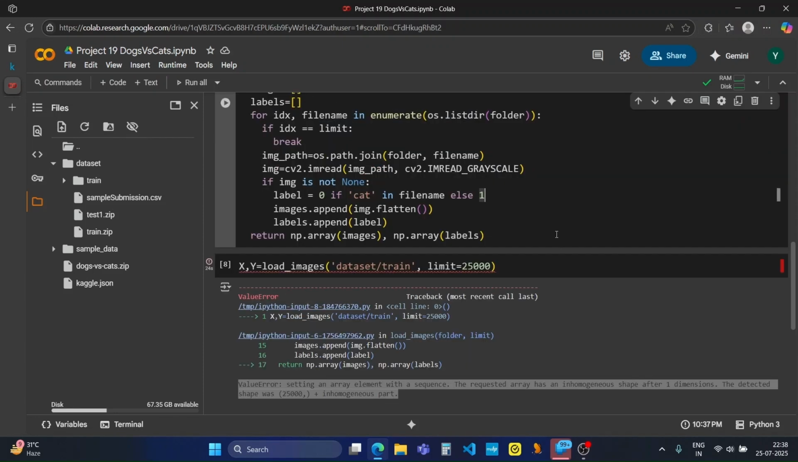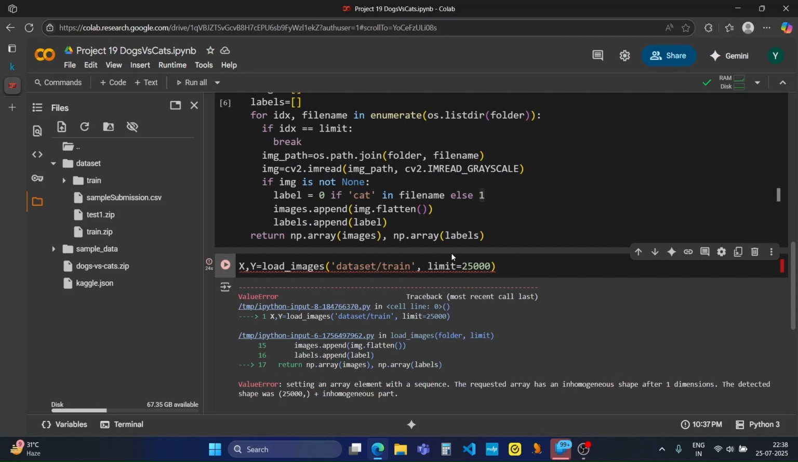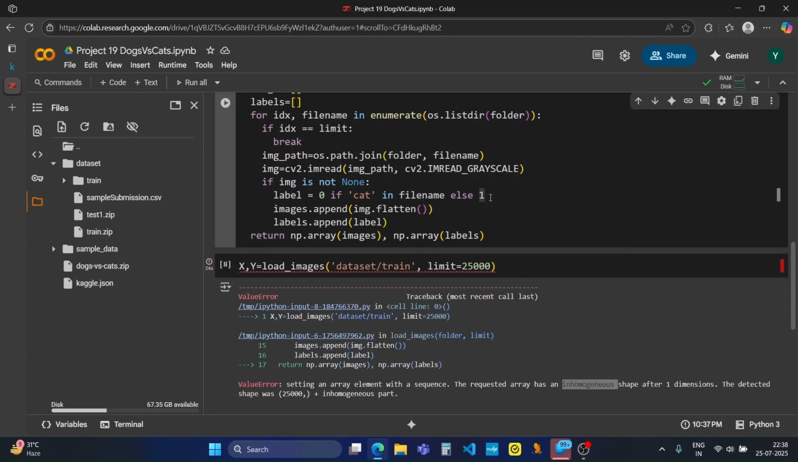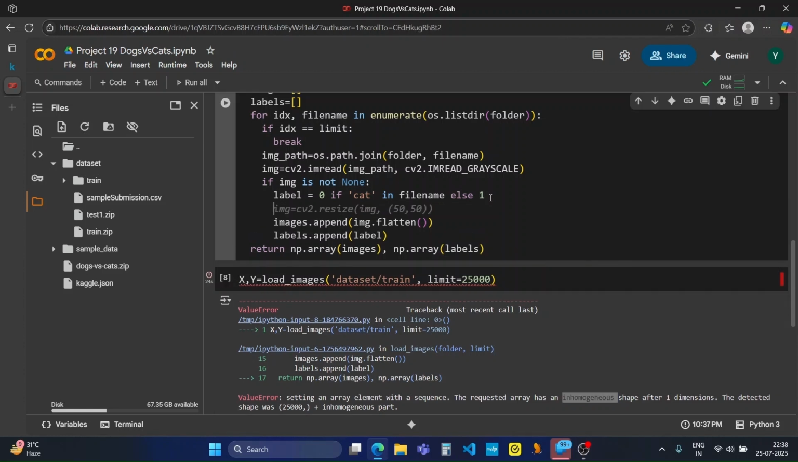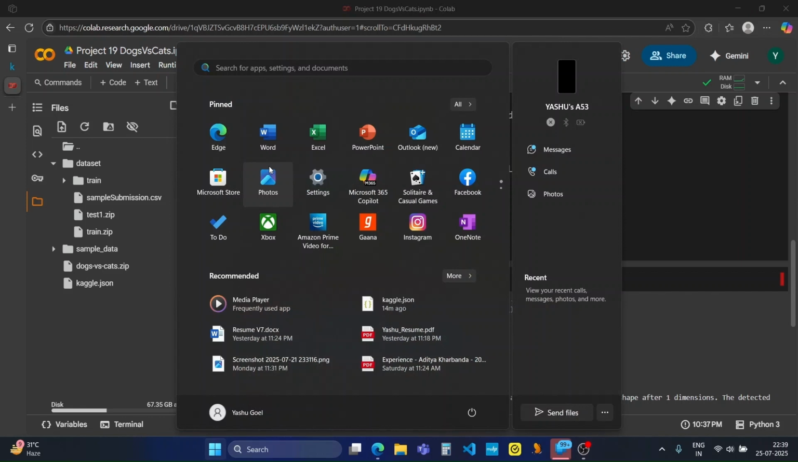So there is an error. What does the error say? The images are not homogeneous. It is inhomogeneous. So we have to fix the size. Let me explain the error first. It is important.